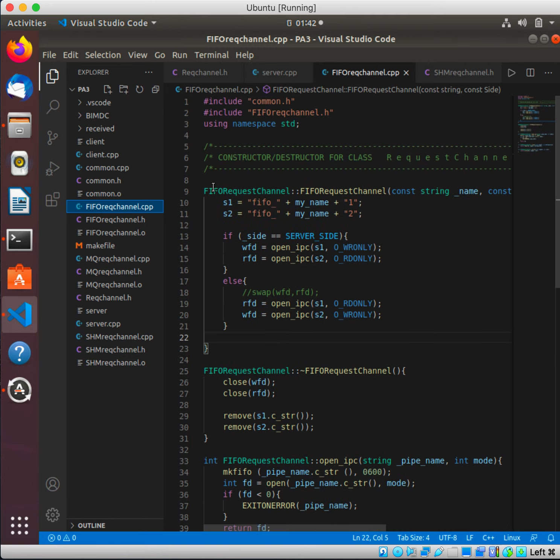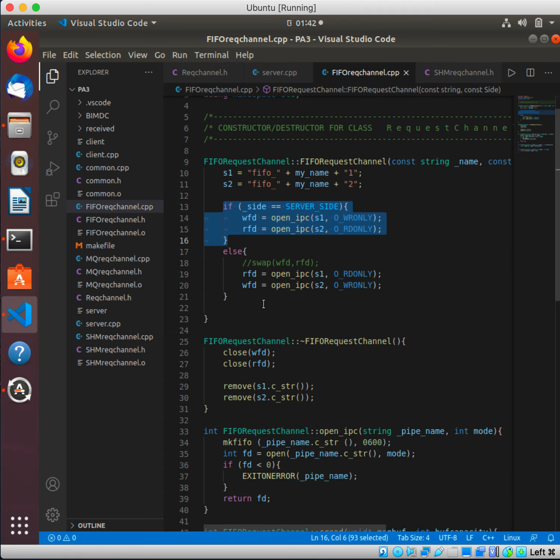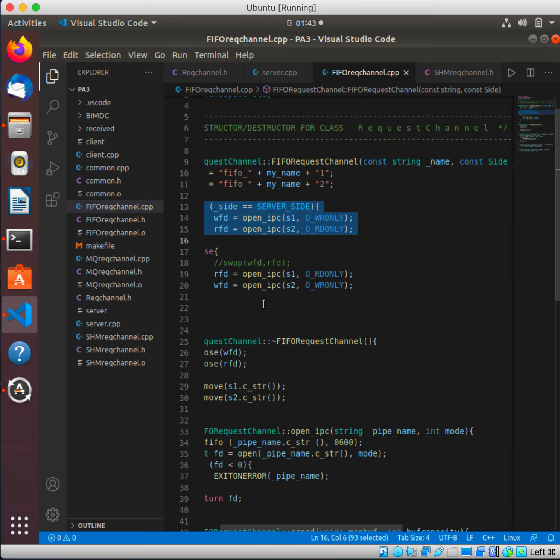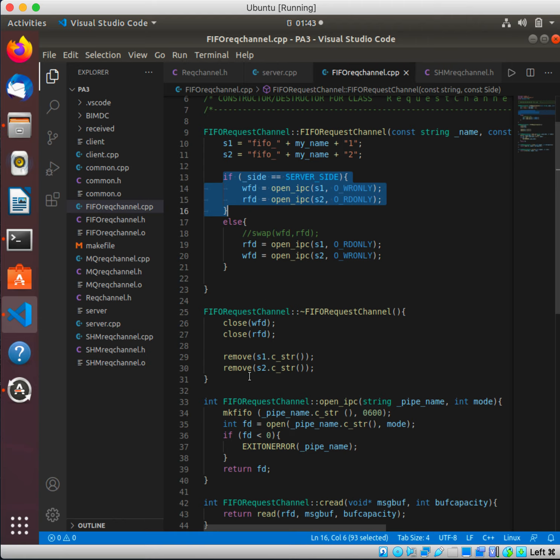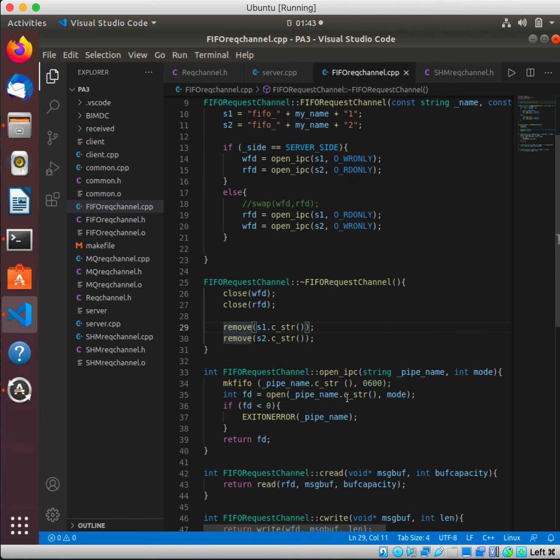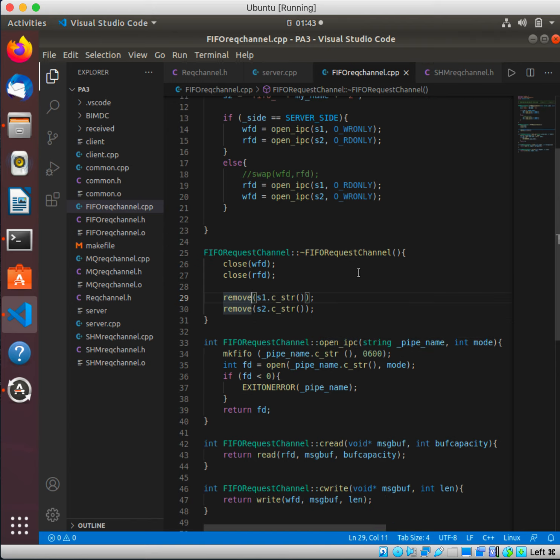So inside the constructor, they will have the S1 and S2, which is the bidirectional communication. In the server side, they're gonna read and write. Beside that, they're gonna swap. Inside the destructor, they're gonna close and then remove it. With the OpenIPC, they also have the pipe name and then the mode.